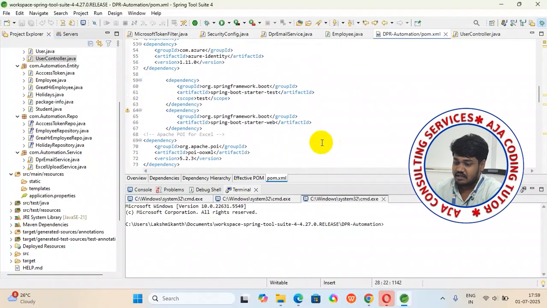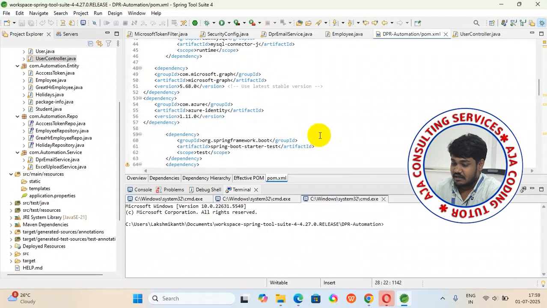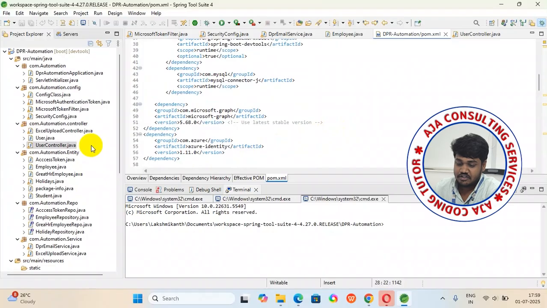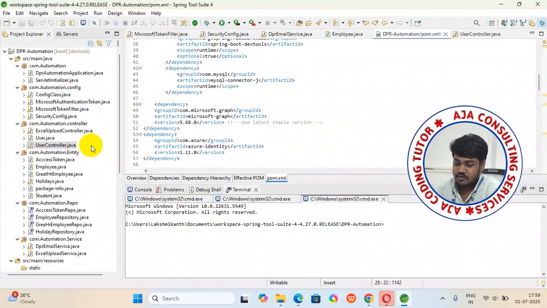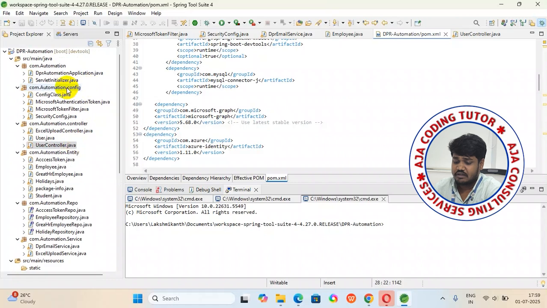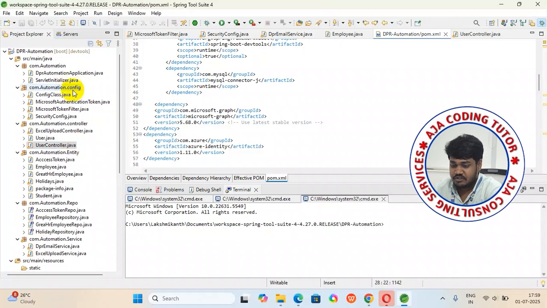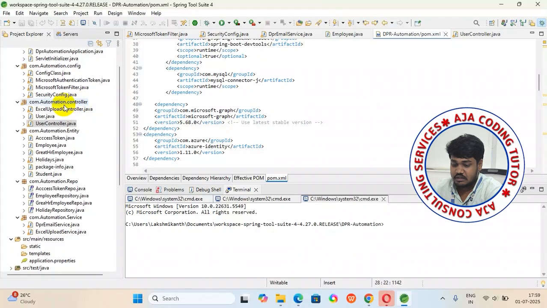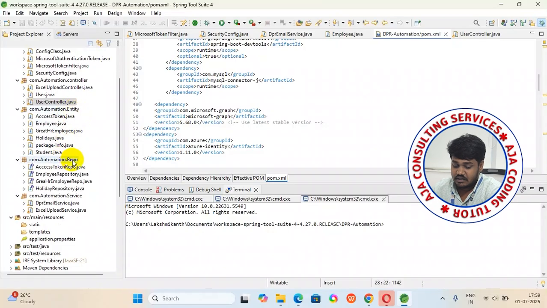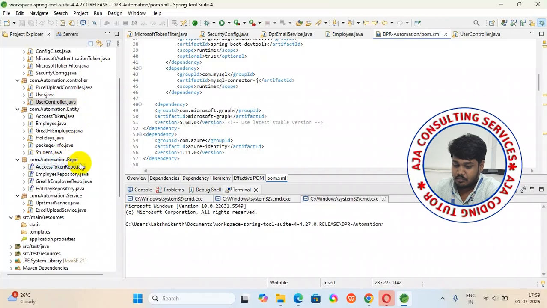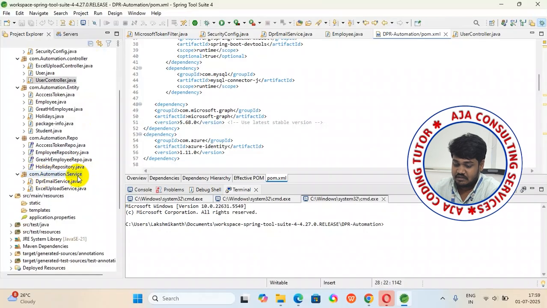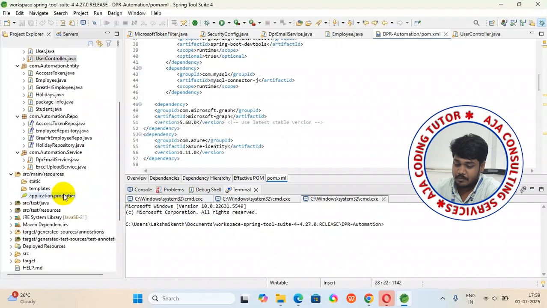So let's understand each file of this application. I have segregated this application into different packages. Generally we use this package structure to build any type of Spring Boot application. For the configurations, I have created com.automation.config. To store the controllers, I have used the package automation.controller, for the entities the entities package, and for the repositories com.automation.repo. To provide the business logic for this application, I have used com.automation.service. And in the resources, I have used the application.properties file.